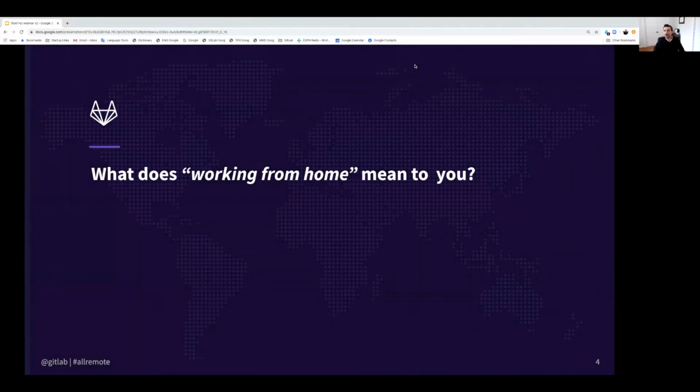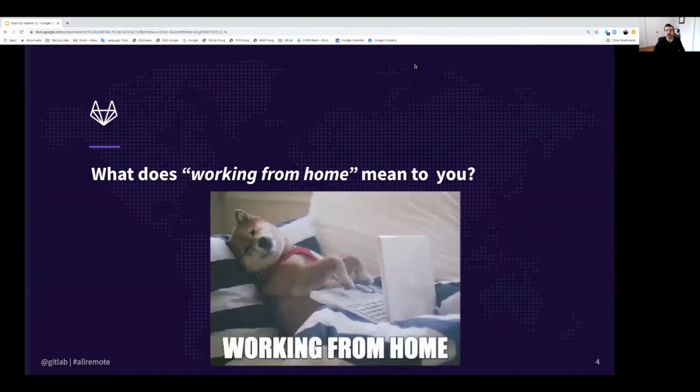So I want to start by asking you a question. What comes to mind when you hear working from home? It may actually look something like this fella here, but the point is everyone has a different interpretation of what remote work means. We've all had different experiences with it, some good, some bad, some neutral.